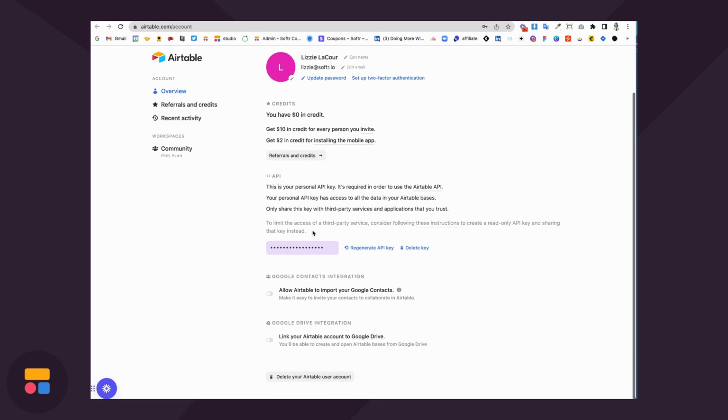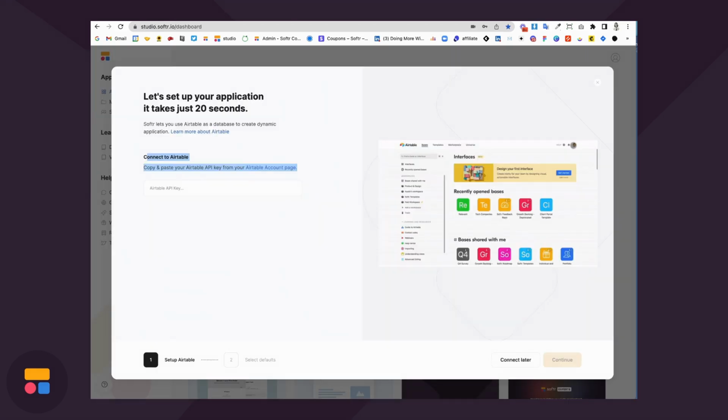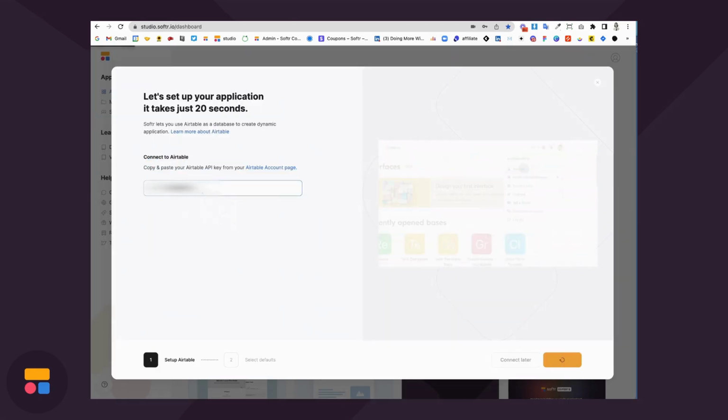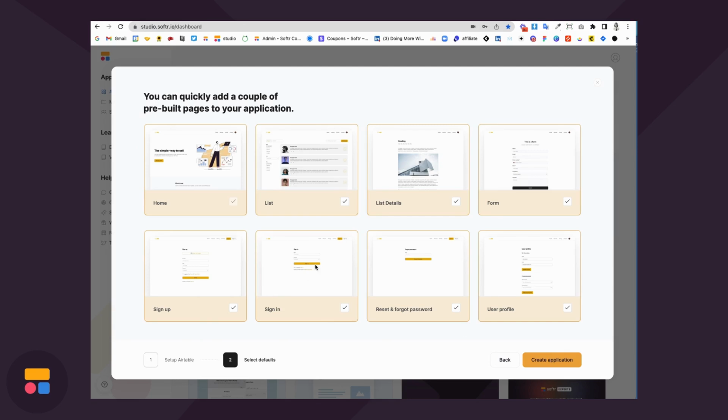In your account overview, you'll see here this API key. All you need to do is simply click into the API key, copy it, head back over to the studio, and paste that Airtable key. Now that we've connected our Airtable account, Softr will actually prompt me to auto-create a set of pages.